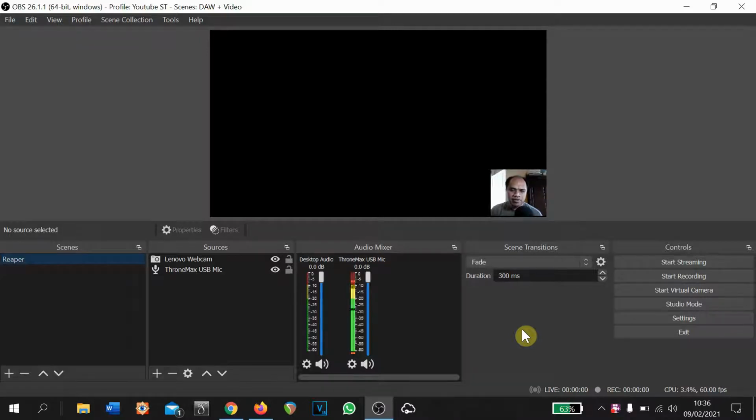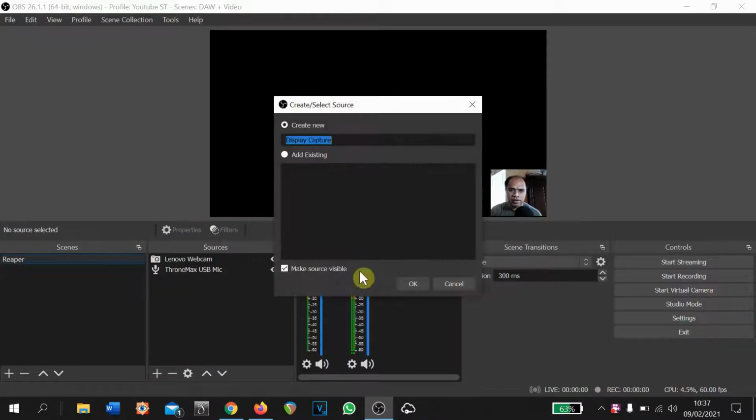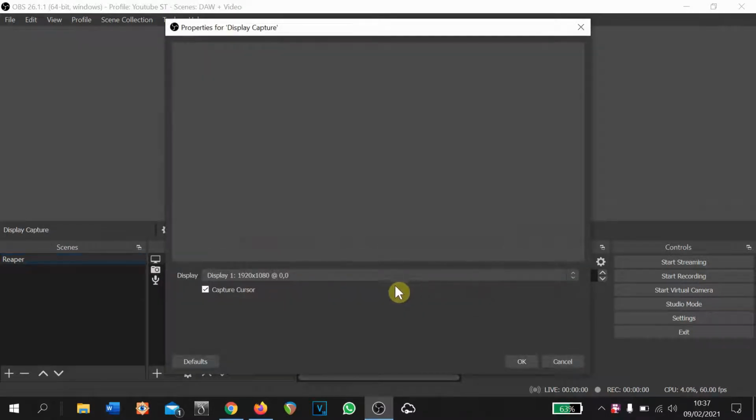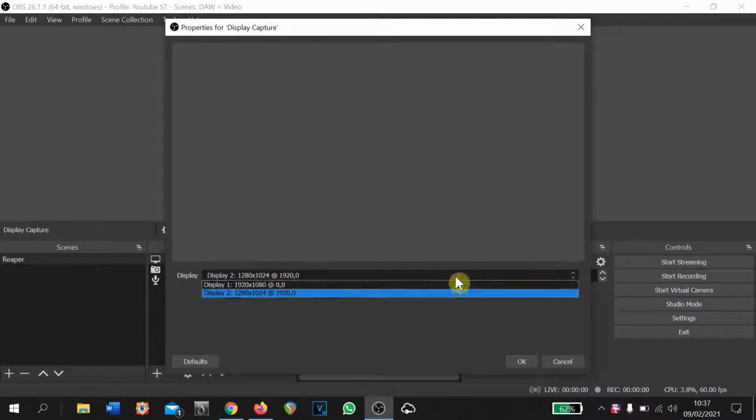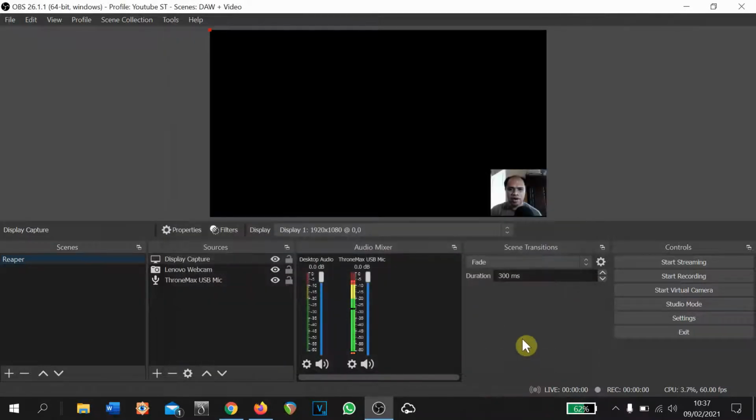Well, this is the problem. When I open a new source to display capture, and okay, there is nothing appearing here. Yeah, the display one I have to display is just a blank screen. So how to fix this?